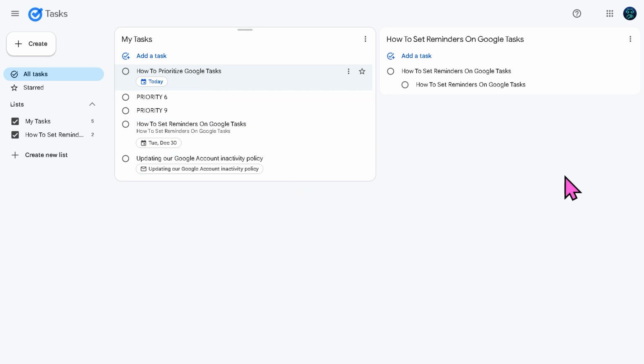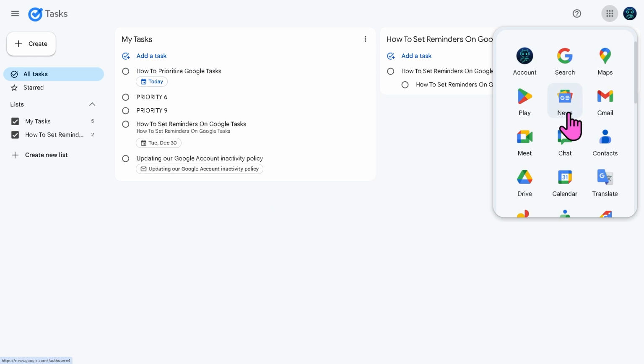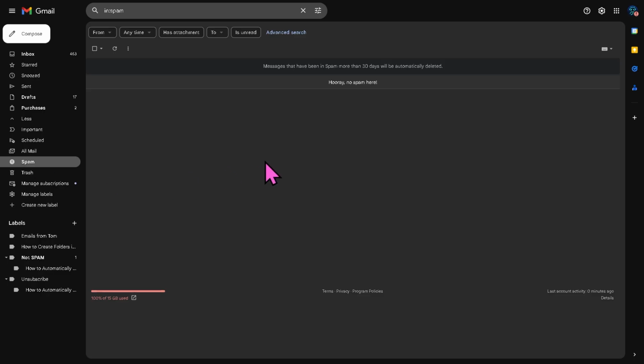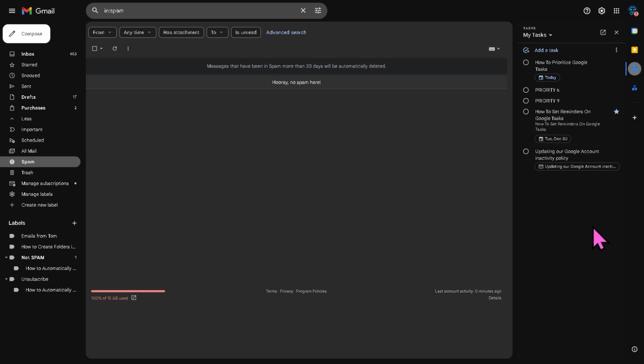That's one way. Another option is by going to the Google Mail or Gmail. In Gmail, you just have to hover to the right side panel of your dashboard. You see there is going to be the Tasks. So you have access to Google Tasks without leaving Gmail if you are working seamlessly with both Gmail and Tasks.